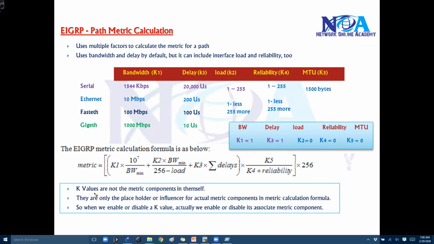And these K values are not exactly the values. They're actually placeholders which decide whether a particular value will be used or not used, whether it is enabled or not enabled. By default, K1 is 1 and K3 is 1. Now 1 means they are being used or enabled in the metric calculation process. So wherever there is K1 and K3, you need to write down 1.